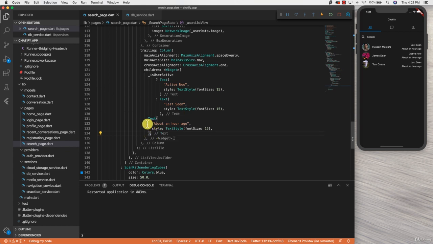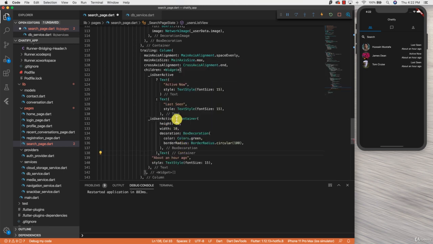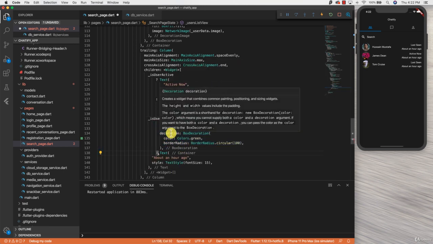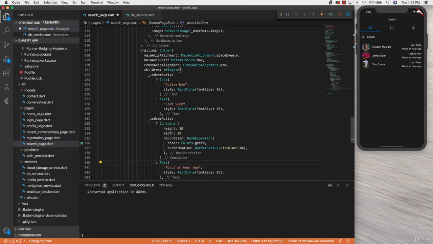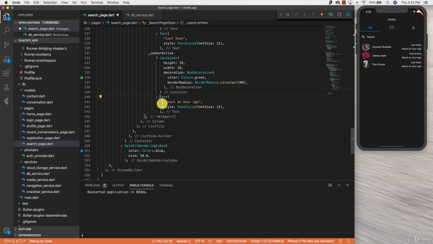Now what we're going to do is employ another ternary check. This ternary check is going to be for the second widget inside of our column, so about an hour ago one. Here we're going to check if our user is active. If our user is active, then we're going to display a container that has a green background and is circular. So I'll copy and paste that code in here. And if our user wasn't active and it's been more than an hour, then we'll show our text.